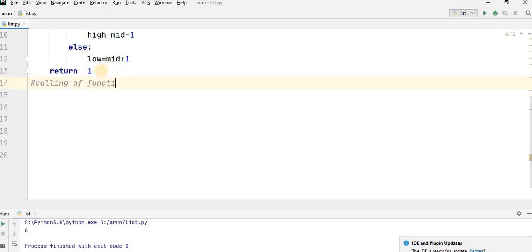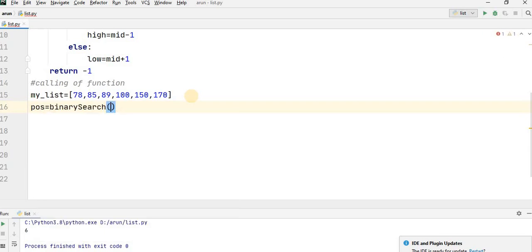Calling of function. Take any list like this, my list, and what is the condition? To use binary search, your elements must be in sorted order. So write down here 85, 89, 100, 150, 170. Then find out the position. Position equals to the binary search, and you have to pass the parameters my list and the element. Which element do you want to search? I want to search 85.